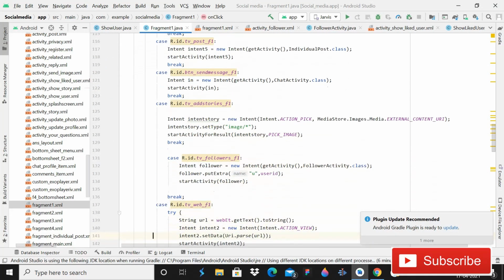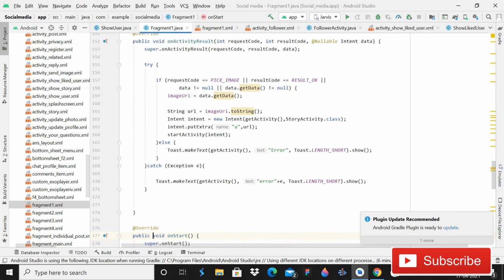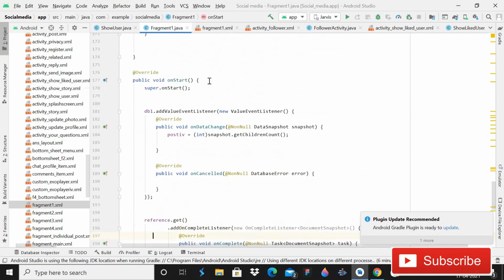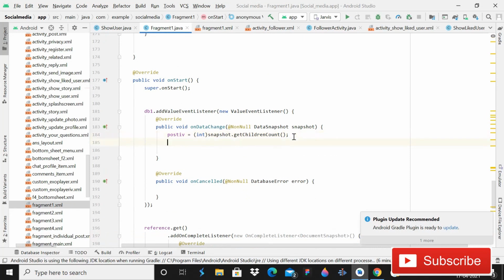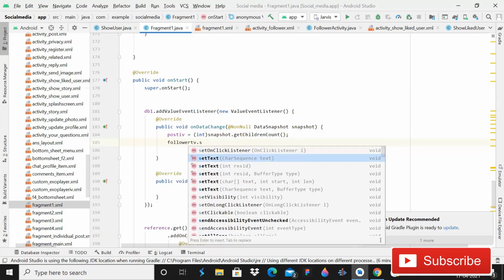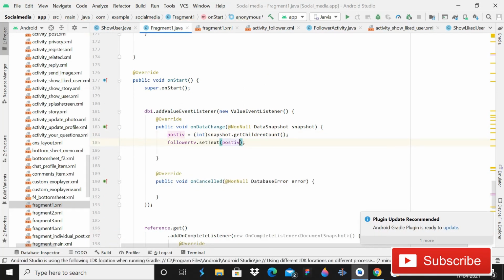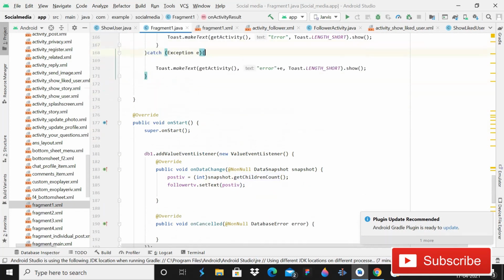So guys, when you open this fragment one, it will simply retrieve the number of children that it has, and then we can have this followers tv dot set text, and this time we will make that post iv. See, so now you will see the number of followers in this fragment one, and you will see the number of posts in this one.